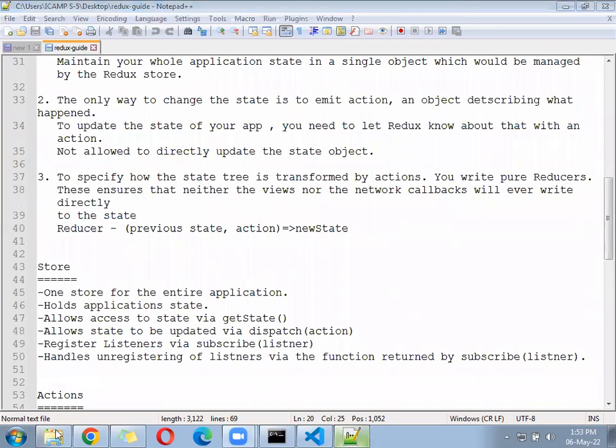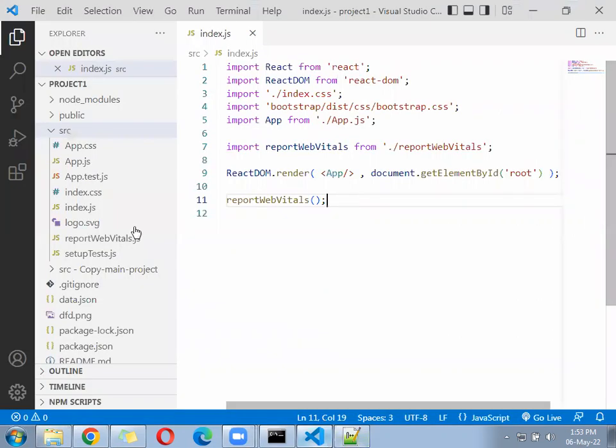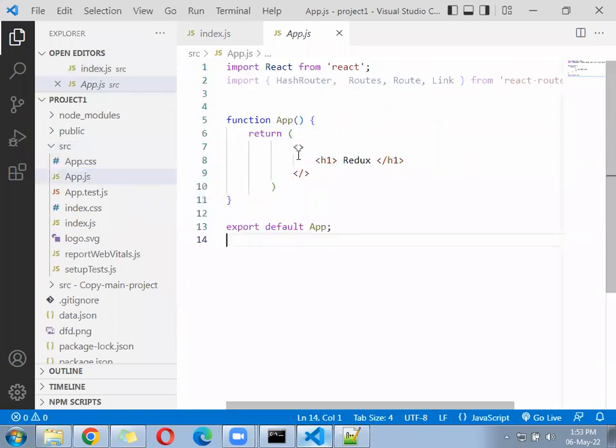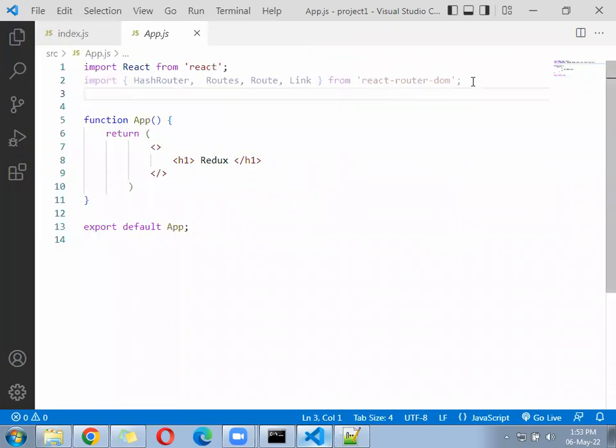So let's come to your app.js file. In app.js file, you can import React Router link and all. You can import this online. It is required.